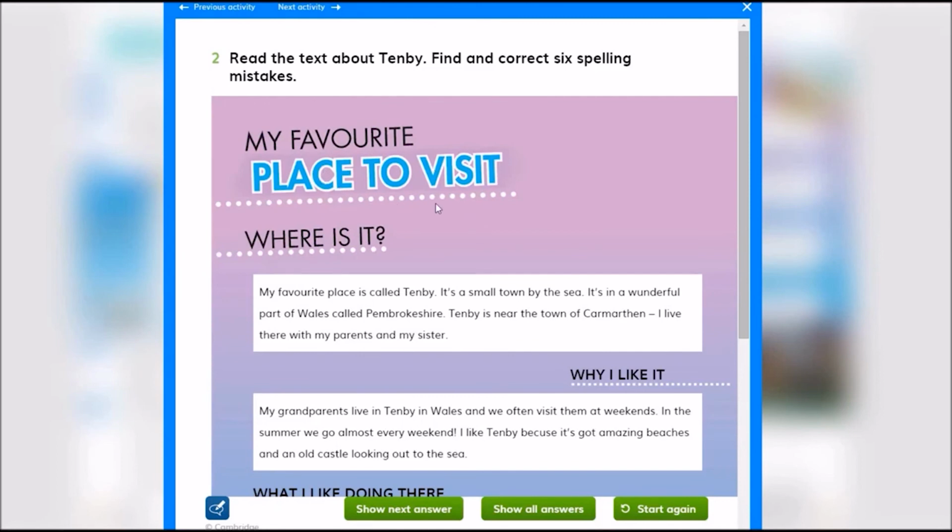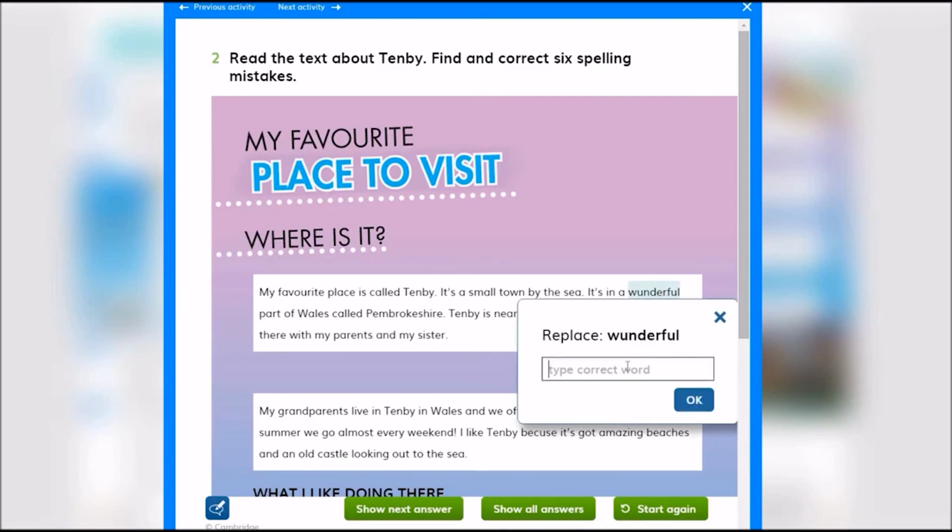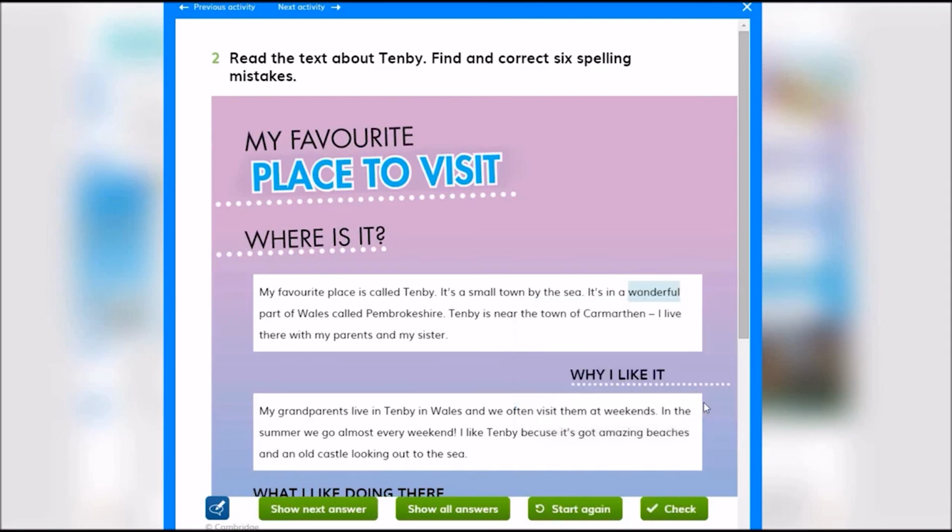My favorite place to visit. Where is it? My favorite place to visit is called Tenbai. It's a small town by the sea. It's a wonderful part of Wales. This is a spelling mistake. How do you write it? Wonderful. And it's correct now. Tenbai is near the town of whatever. I live there with my parents and my sister.